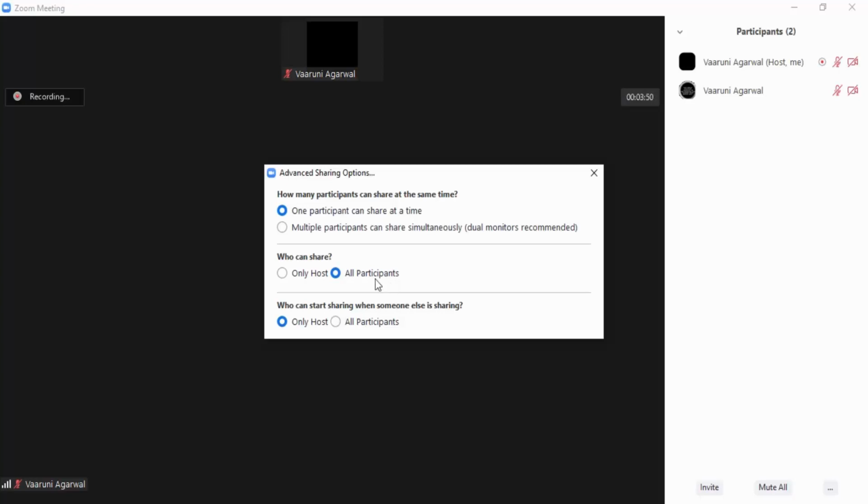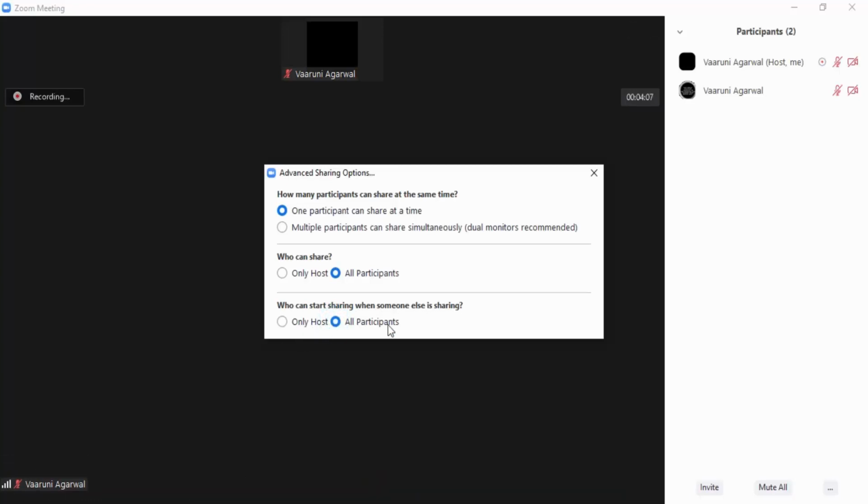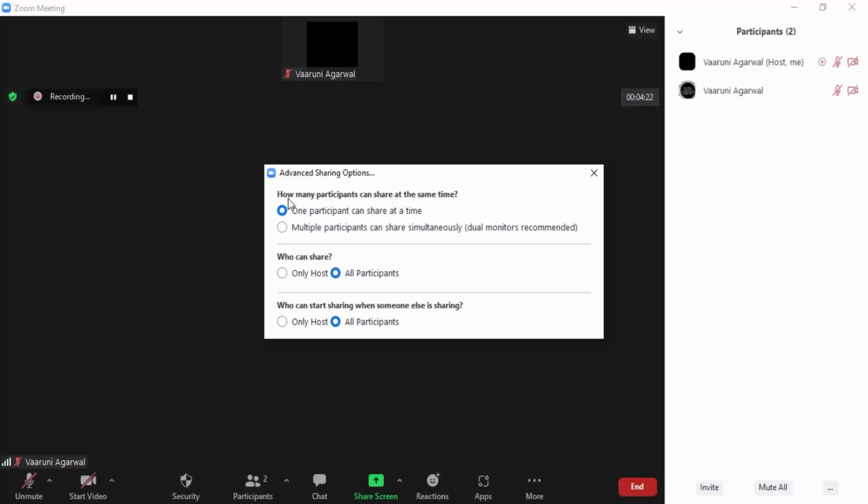Now when someone is sharing the screen and you want to stop them from sharing, or you want some other participant to share their screen, that setting is also controllable. That means who can start sharing when someone else is sharing. By default the option is only host, but you can check it to all participants. This means after one participant, any other participant can actually share their screen. Also you can set how many participants can share a screen at a time, only one or multiple participants. If you want only one, that's the default setting, or you can select multiple participants as well.